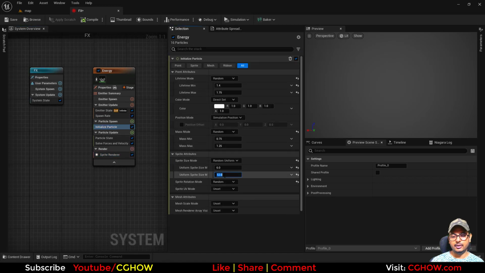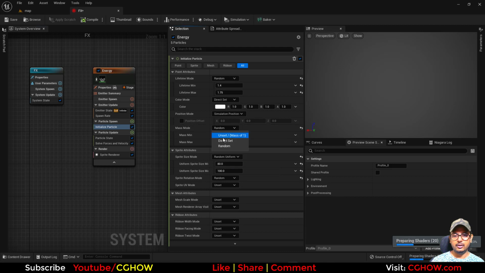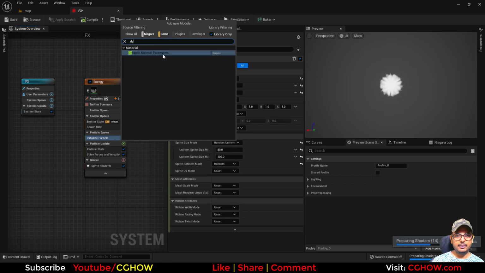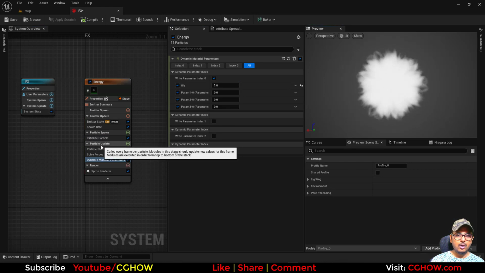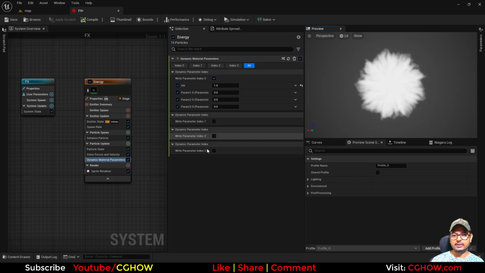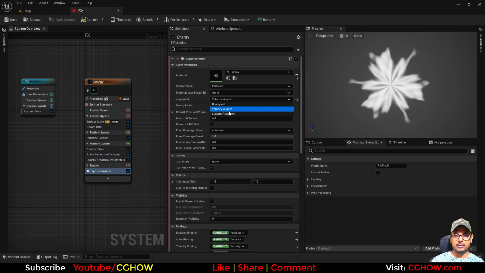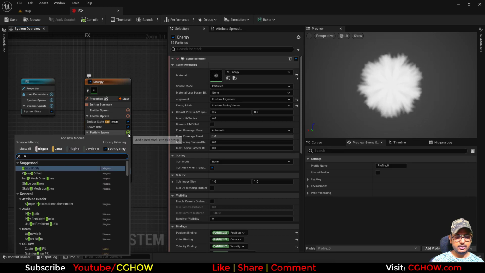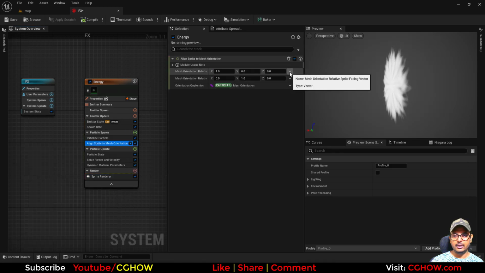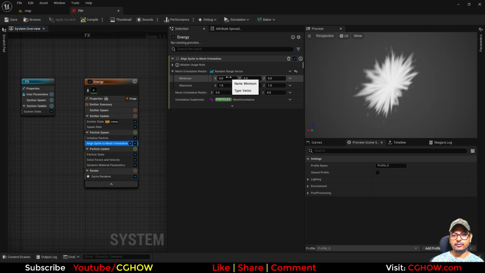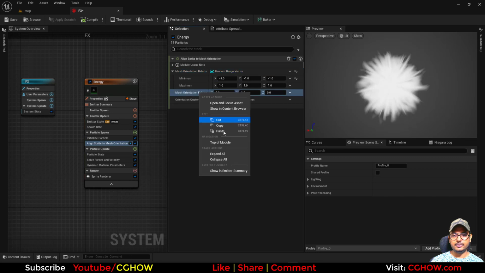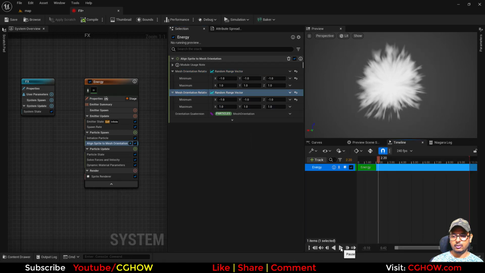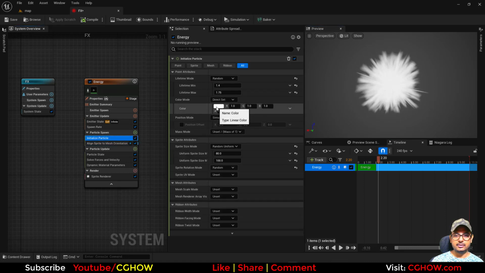The size may be 180. And dynamic parameter, make the tiling default 1. So you will have this thing. Okay, what I want is, because this is camera facing, I will use custom facing, and use align to mesh orientation here and randomize the axis from -1 to 1, and then copy this thing and paste it here. So if I show you now, we have this 3D effect because the sprite is aligned in each axis.